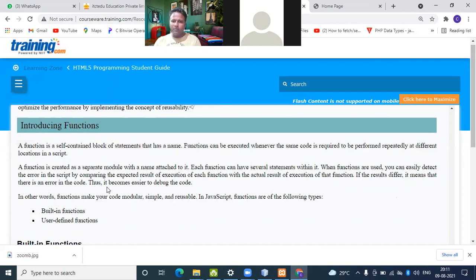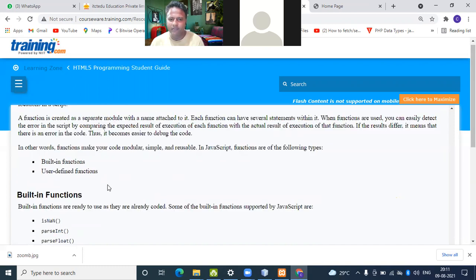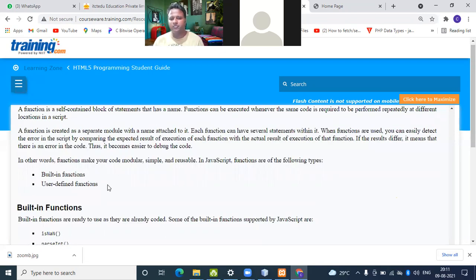So there are two types of function we're using. One is built-in function, another is user-defined function. Okay, a built-in function is one which is already defined by JavaScript. A user-defined function means a function that we have to create ourselves.